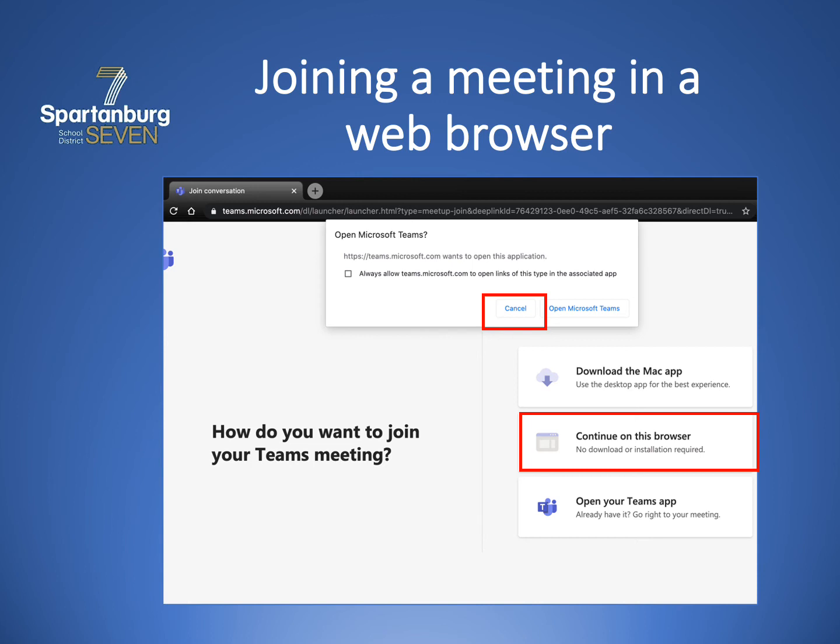In this method, when you click the link, or your child clicks the link to the meeting, instead of clicking Open Microsoft Teams, which will launch the Teams app, if you click Cancel, you can then choose Continue on this browser, which you can see is again highlighted in the red square.